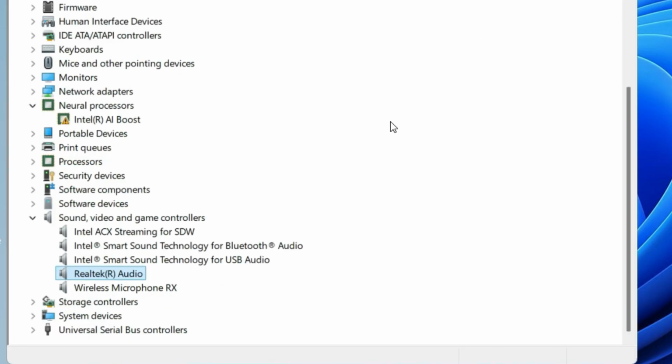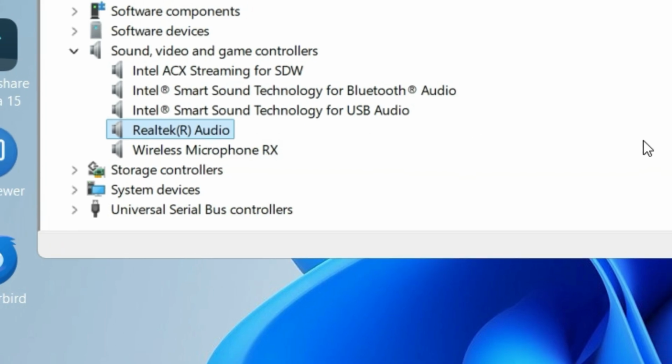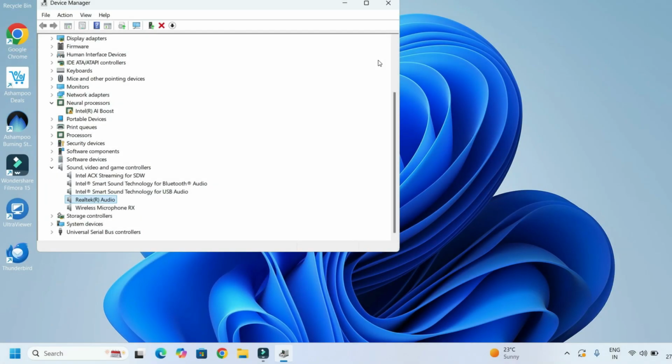If it has not worked, right click on the same audio driver and select uninstall device and restart your PC. And don't worry, once you restart your PC, the driver automatically reinstalls for you.